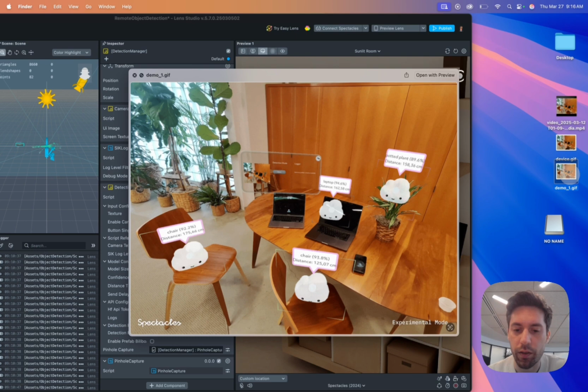This is available now on the sample GitHub repository. Let me know how you like it and build stuff with it. Go crazy.